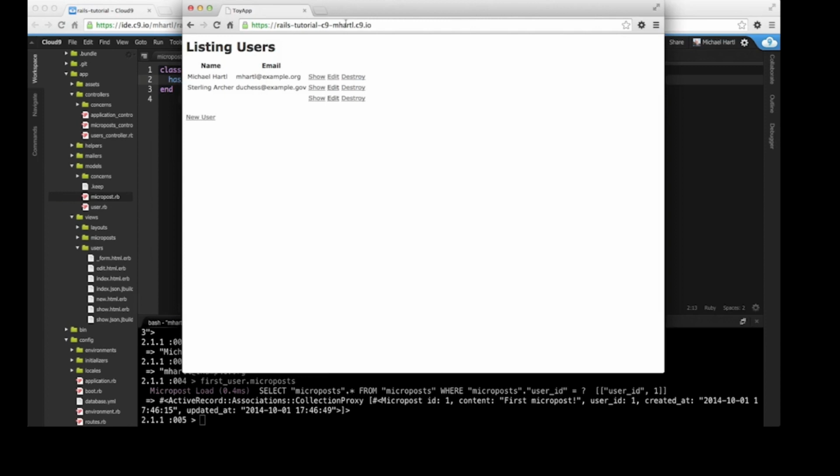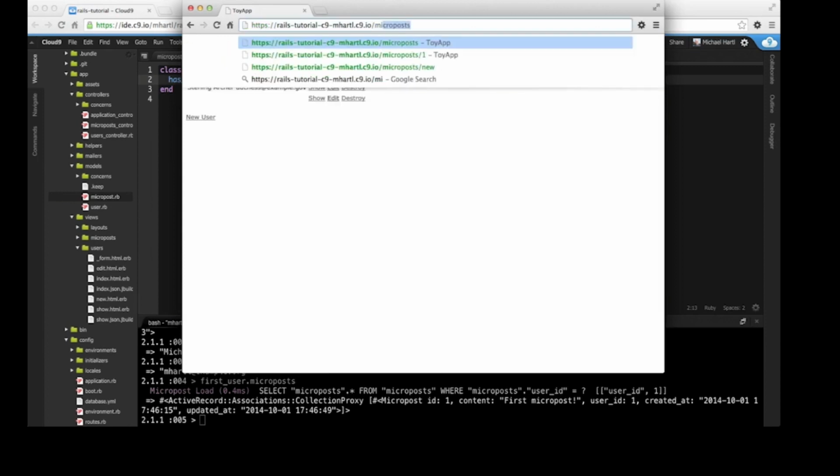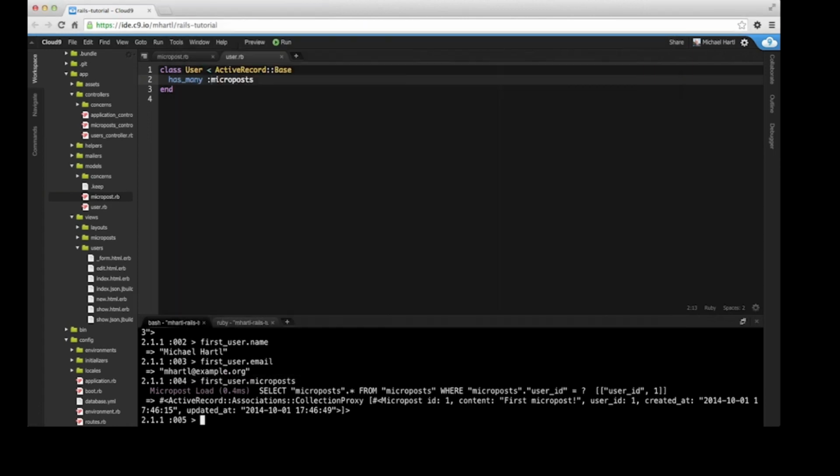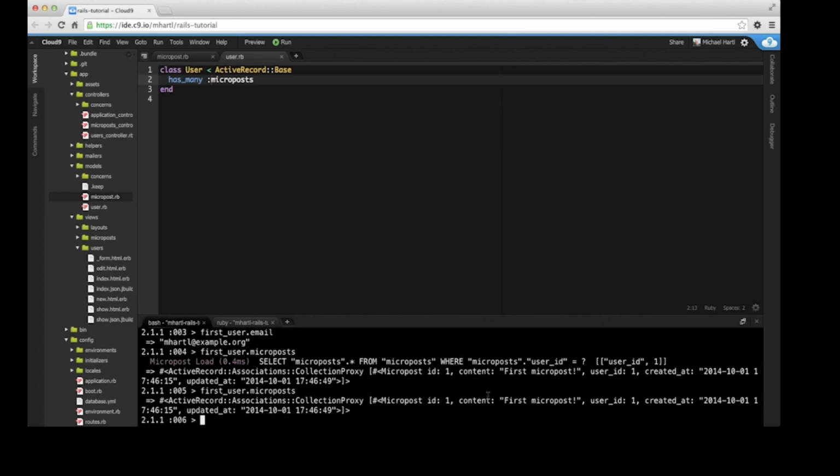Go back here and make a new micropost. Let's go here. Also associated with user 1, and go over here and let's just run it again. And so this is actually a subtlety. You can see that it didn't show up, and that's because this user here is the one that is just in memory in our application or in this console.